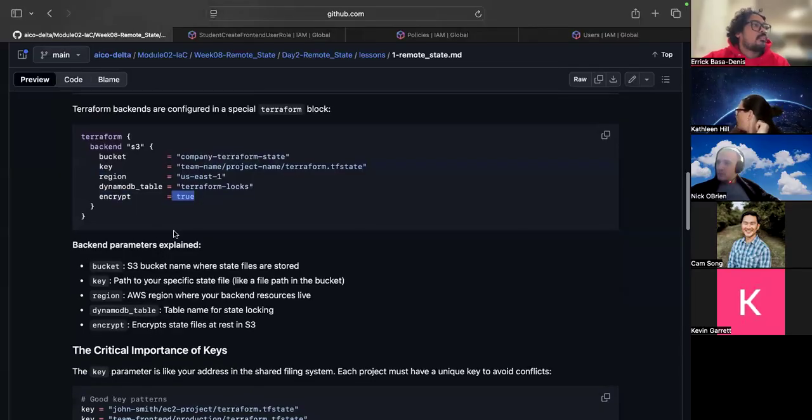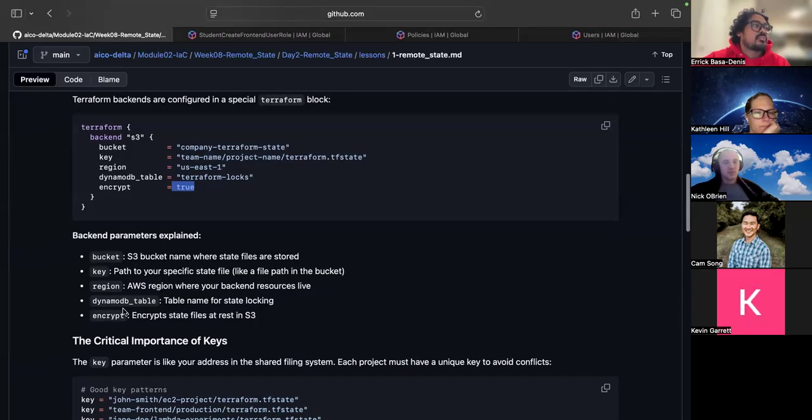So again, the parameters contained here has the bucket, so it's the S3 bucket name, has the key path to your specific state file, your region, the region where your backend resources live, the DynamoDB table, the table name for the state locking, and then just specifying encryption.